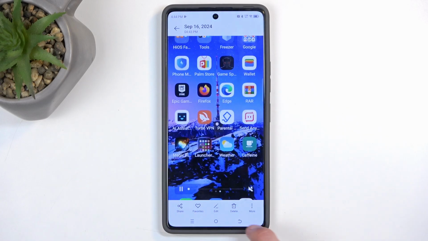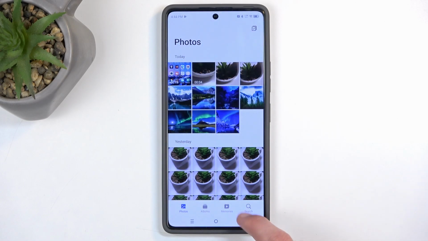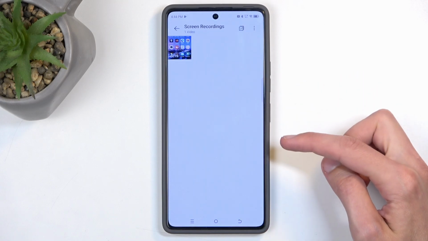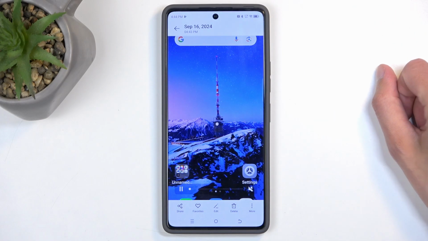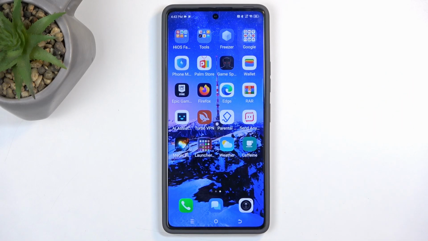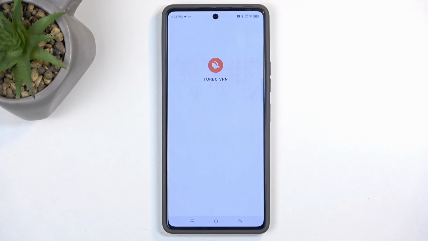So this is the screen recording, but you also might have an easier time navigating into the albums later on and finding the album called Screen Recordings, in which you will find, as the name would imply, screen recordings. So there we go.